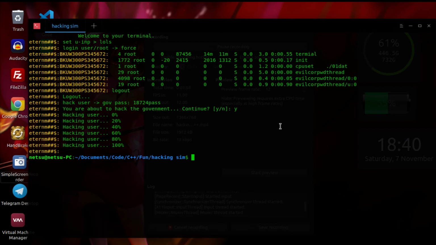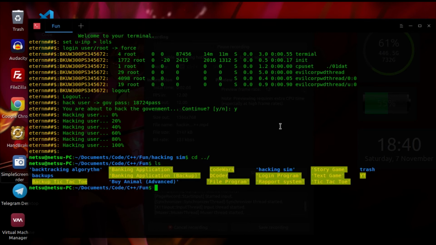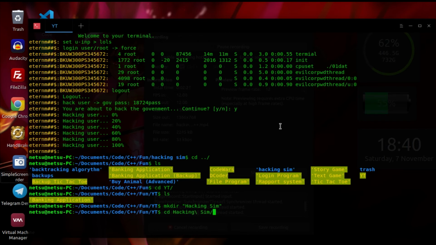So I'm just going to go to a folder here and see what folder I can go into. I can go into YT. Can I make my own mkdir, and I can say something such as hacking sim. Of course, you can just make your own folder with a GUI and stuff. I don't like working outside of the terminal because it's gross. Anyways, so then we can just create one file or two. It depends on how you want to use it.